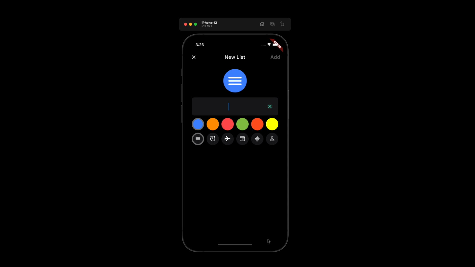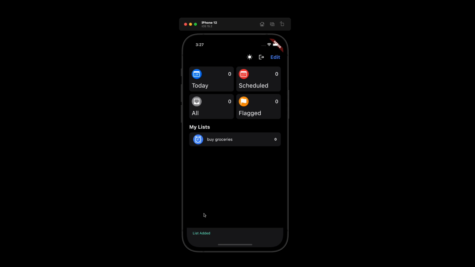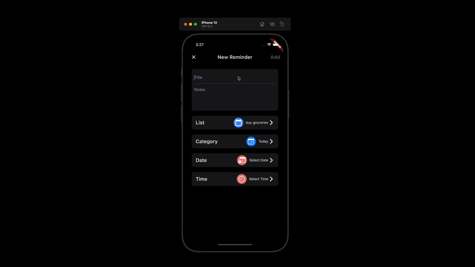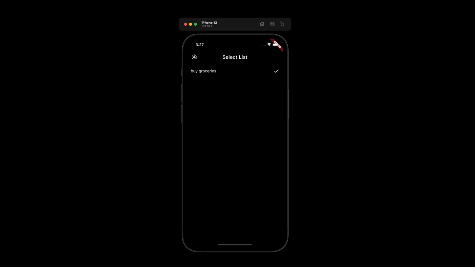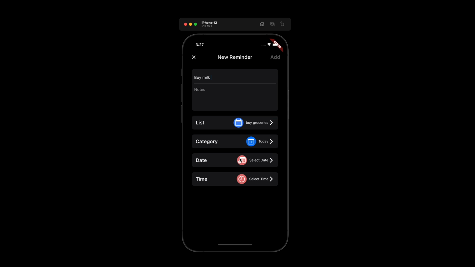The user will be able to go ahead and add a list. Select an icon. Once the list is added, the user will be able to add reminders to that list. Select a list to which it wants to add it. Select the category for the particular reminder. Select a date and select a time.